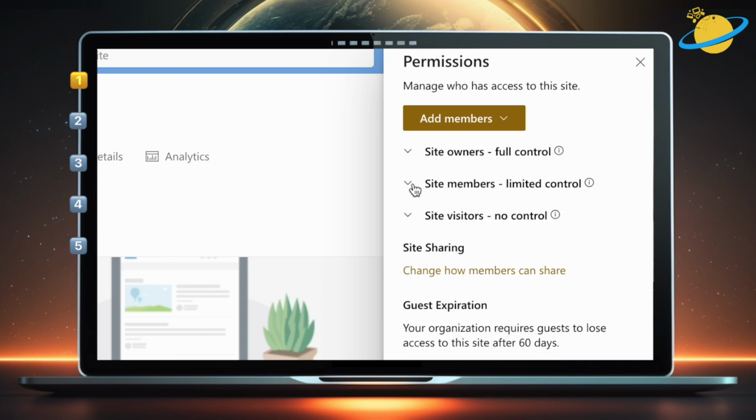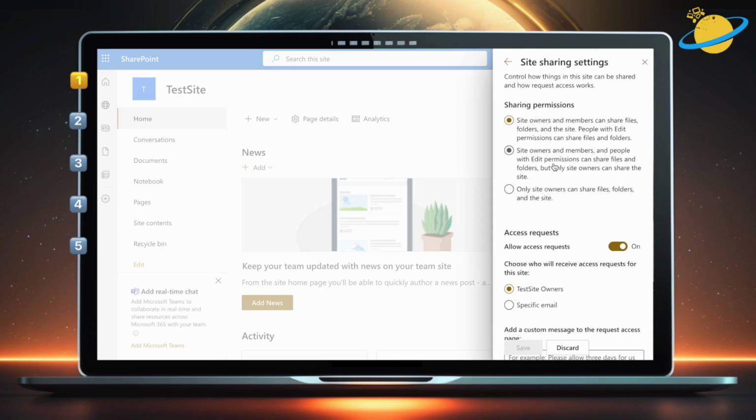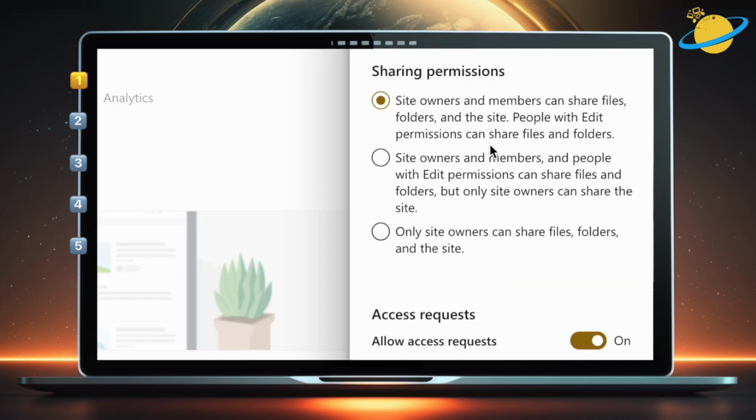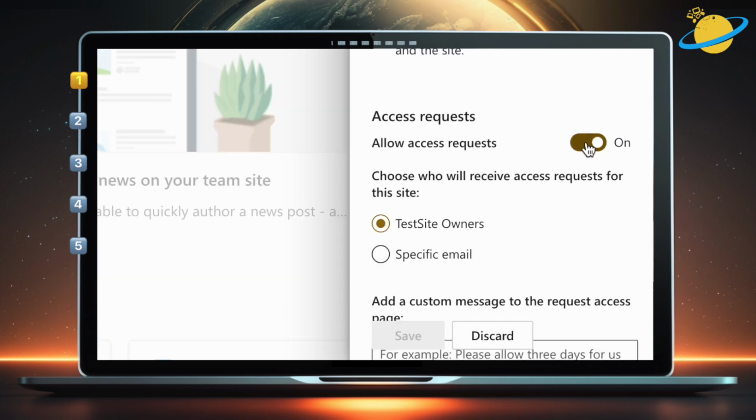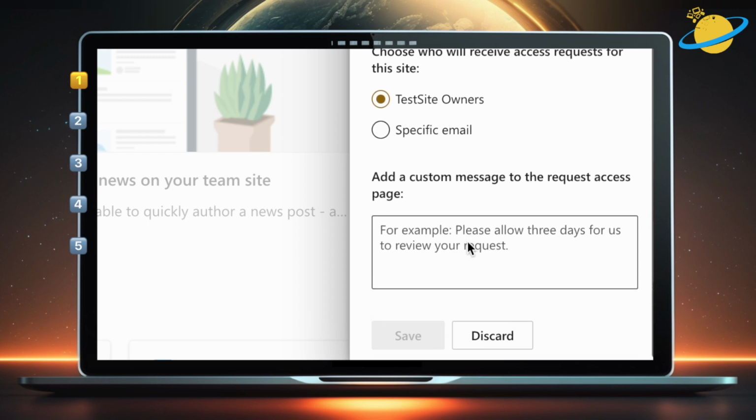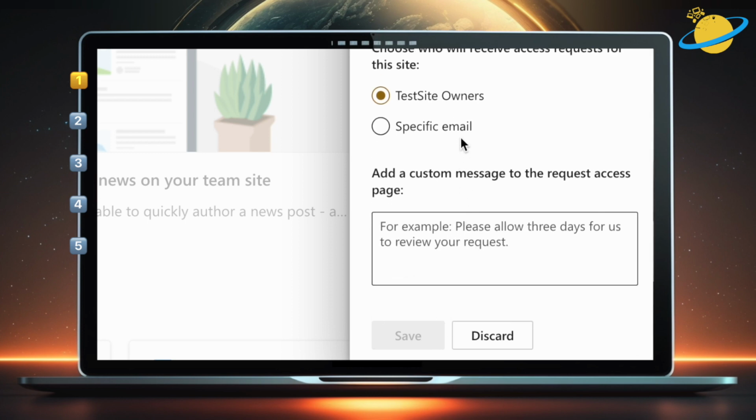Next, click Change how members can share. By default, site owners and members can share files, folders, and the site. And people with edit permissions can share files and folders. But you can change that, to only allow site owners to share the site. Or to only allow site owners to share the site, and also files and folders. You can also enable or disable access requests, which people can send via email to request access to the site. You can even choose which email address the requests are sent to.